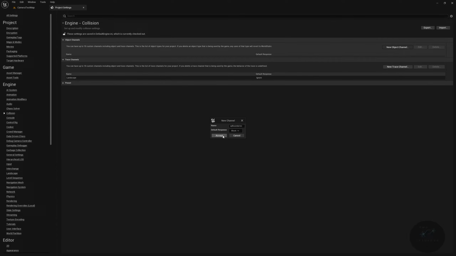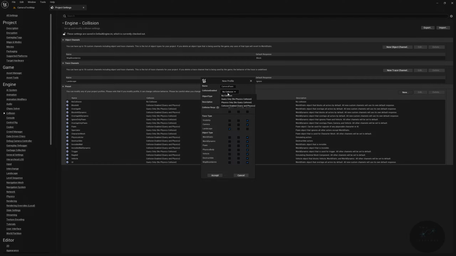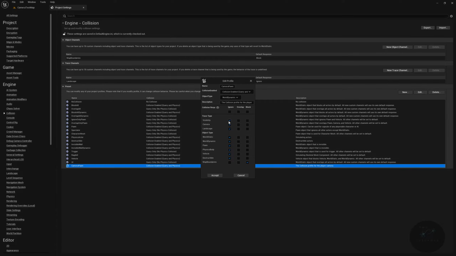Go ahead and accept, and then open up your presets, and we're going to add a new preset, which will be called Camera Pawn. For that, we are going to do collision enabled, query and physics. We will be World Dynamic, and this will be the collision profile for the player camera. For now, we're going to set everything to ignore, but in reality, Map Boundaries is going to be blocked. Just hit accept, and there we go. So once again, everything but Map Boundaries is ignore.